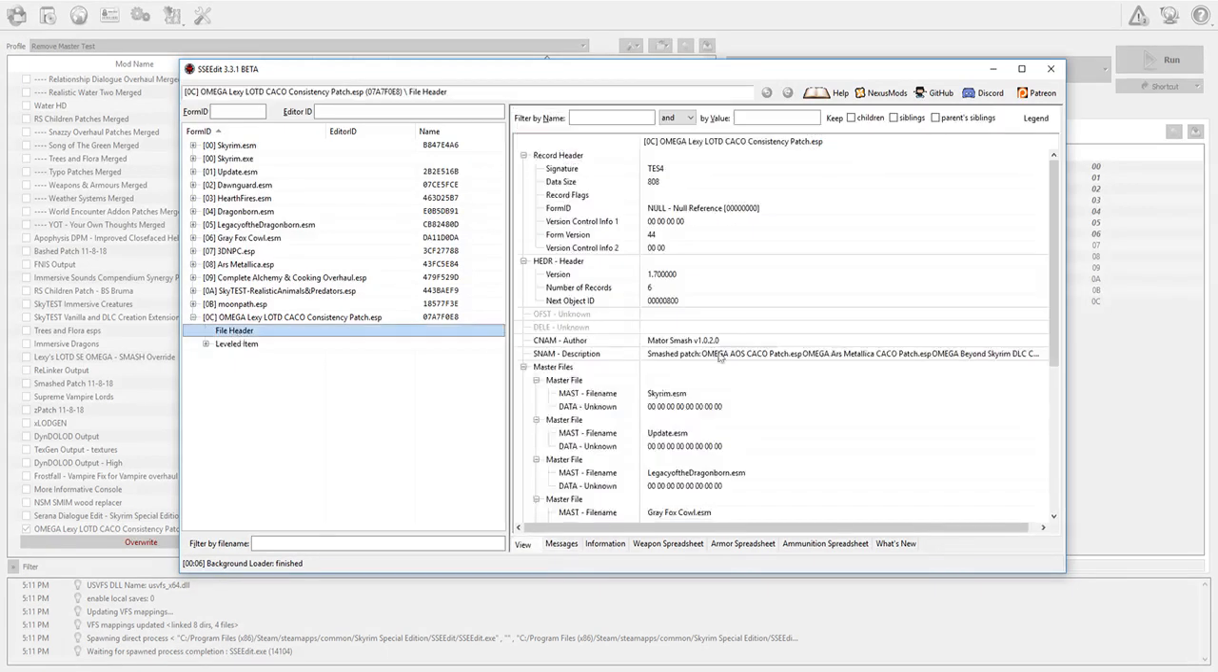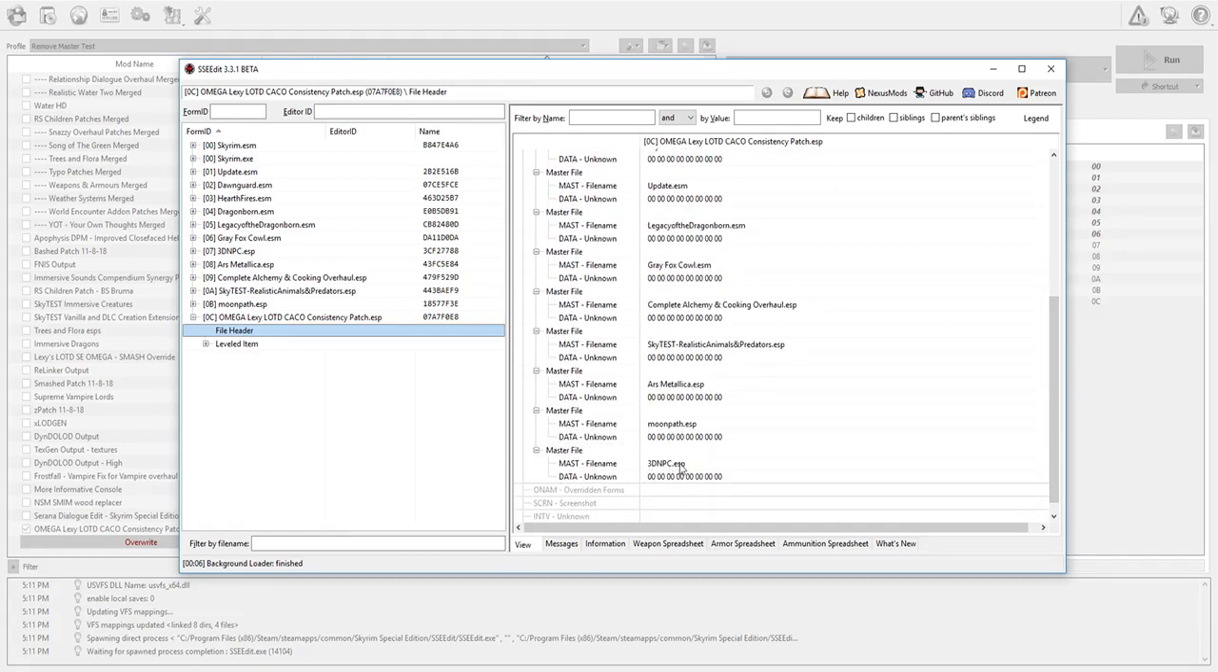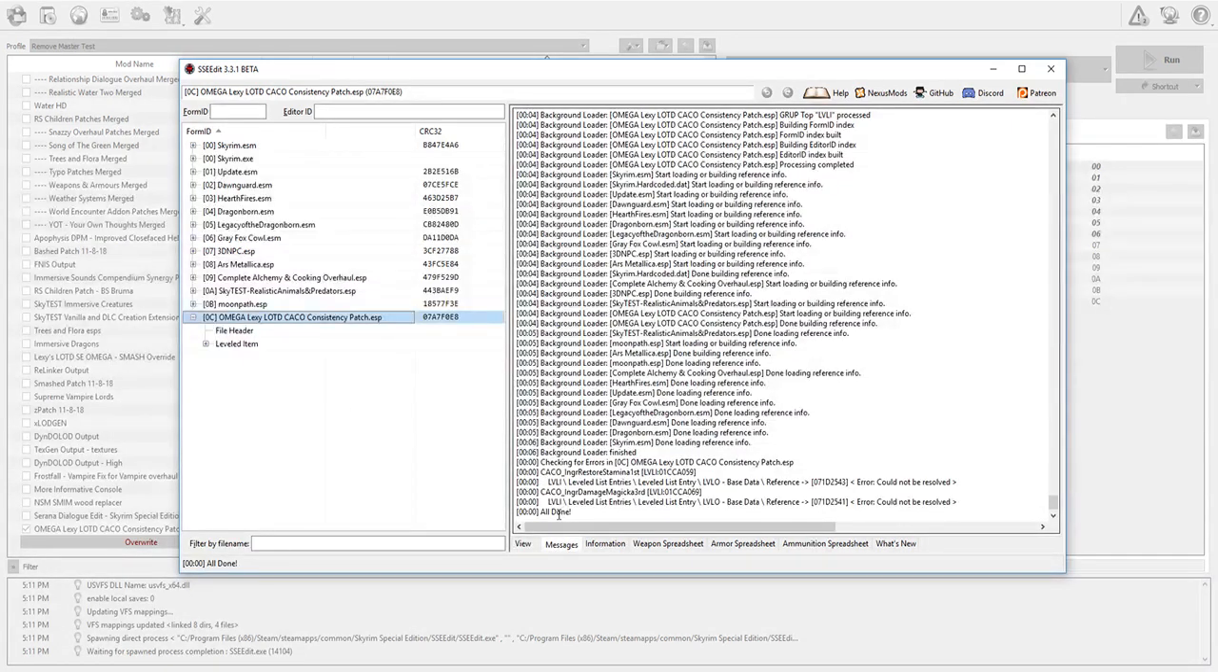Now, if we look at the file header here, we can see the master files down here, and it still requires 3D NPC. So the first thing that we want to do is right click on the plugin, and we want to go to check for errors. Now, depending on your list, this might take a little bit longer, and the list itself could also be a bit longer. It just depends on how many things need to be removed.